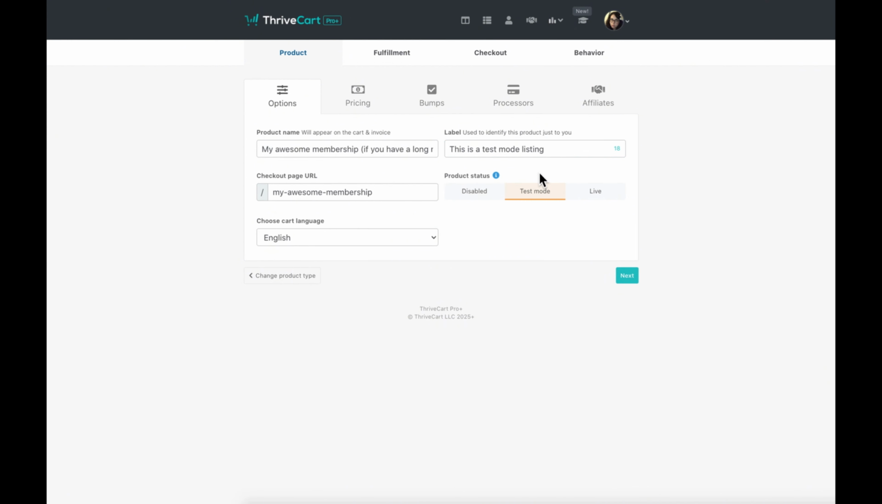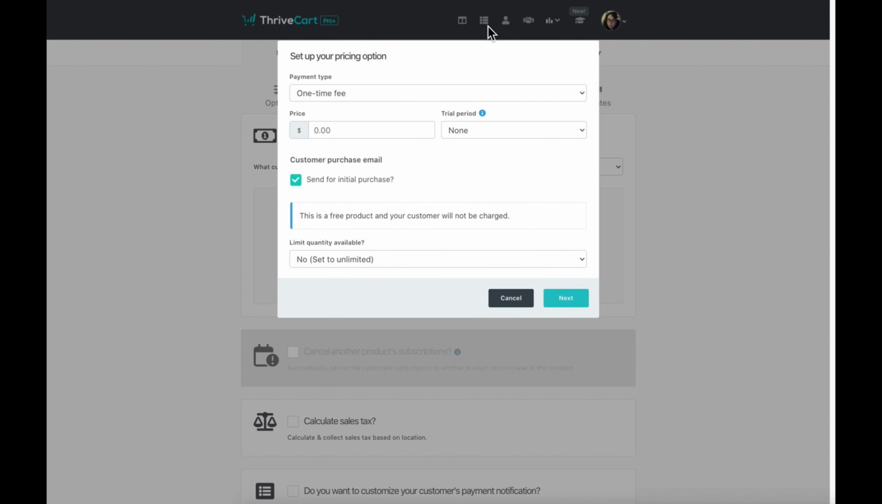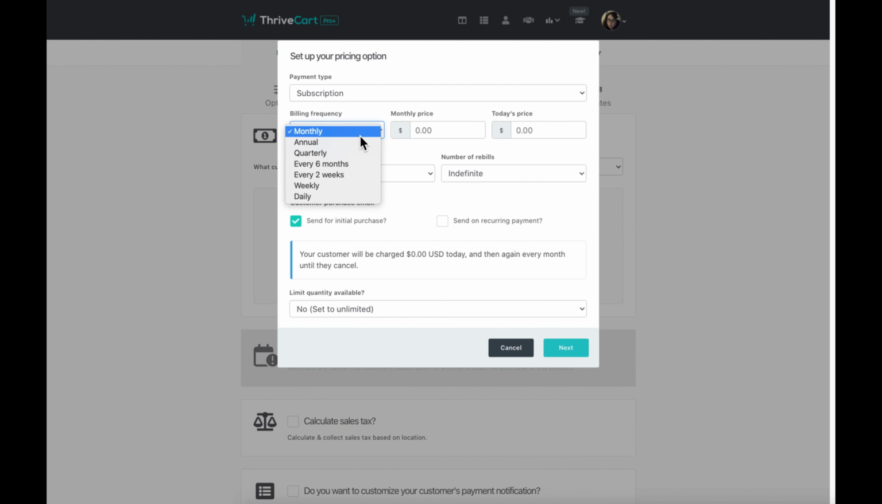And then when you are first building your listing, I would keep it in test mode until you are ready to push it live. Once you push it live, it can then accept payment as well. So now we'll go to the pricing option here, and this is the key to what makes a membership a membership. So go to the payment type, and instead of doing one-time fee, you go to subscription, and then you'll choose how frequently you want to bill your members or subscribers. You can do monthly, annually, quarterly, and so on.